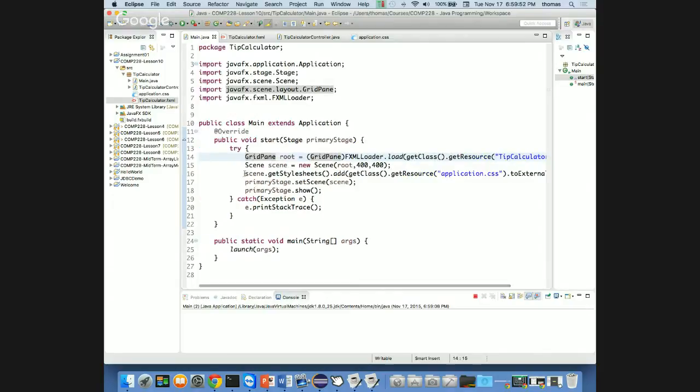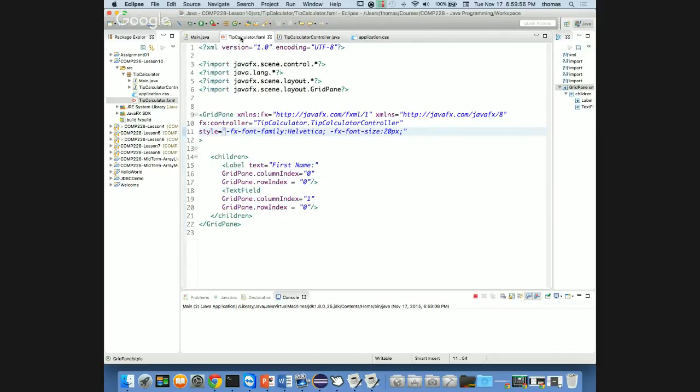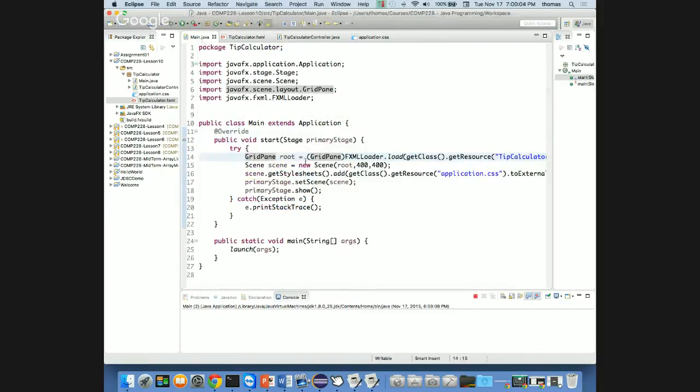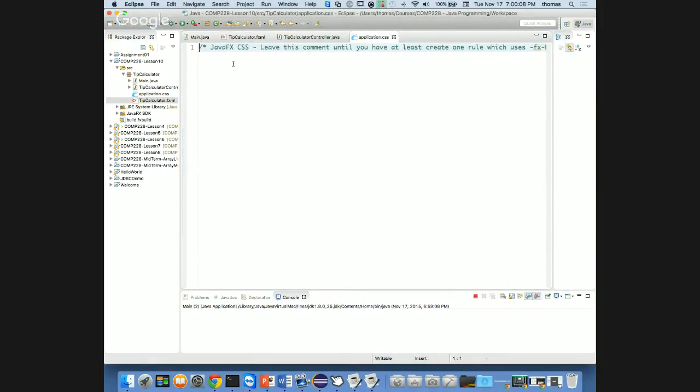There's another way to do it where we actually put it inside of our FXML when we reference it. So we say style sheet is equal to, and then we have a path to it, as opposed to doing it here within our main. Okay, so we'll explore that in a bit. But here in our application CSS, we can do the same thing. And there's a couple things to do.